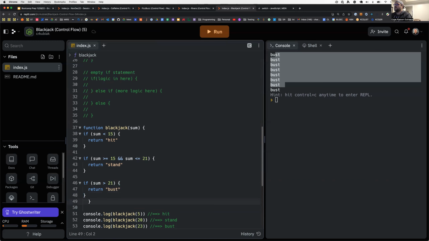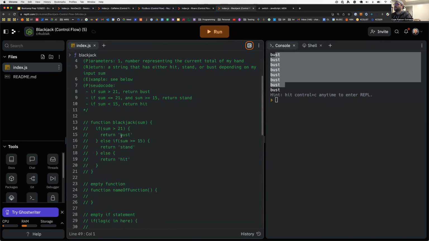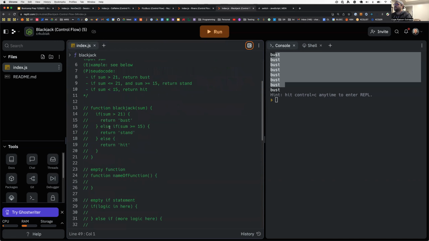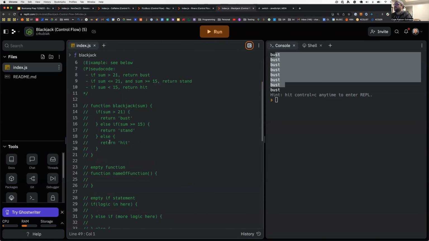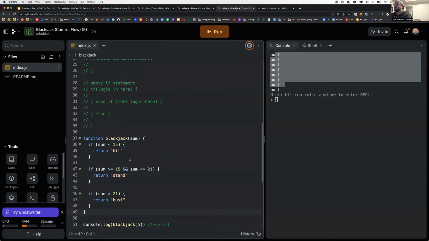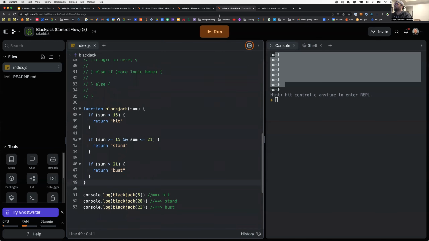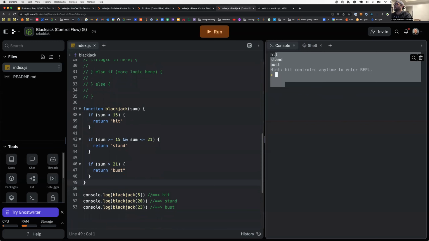Can do that. Let me hit this, should straighten us out. There we go. And so now we're doing the same thing, right? Like this is doing the same thing as this if else return. So if we run this again, we get a hit, which is what we want. We get a stand, which is what we want, and we get a bust, which is what we want, right?